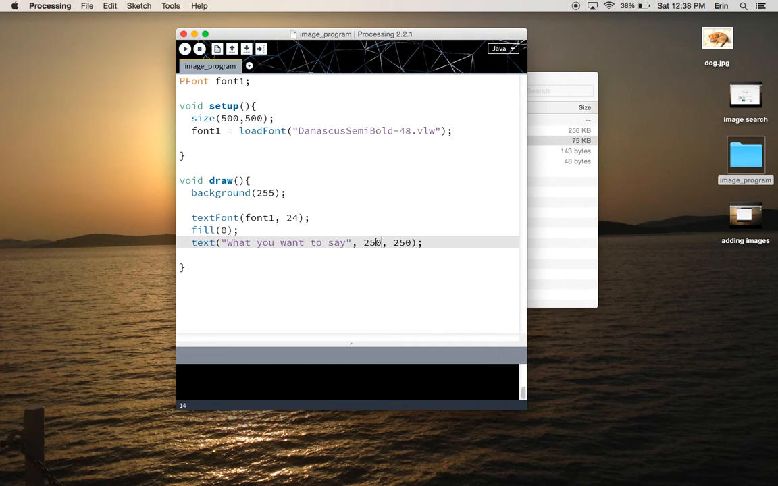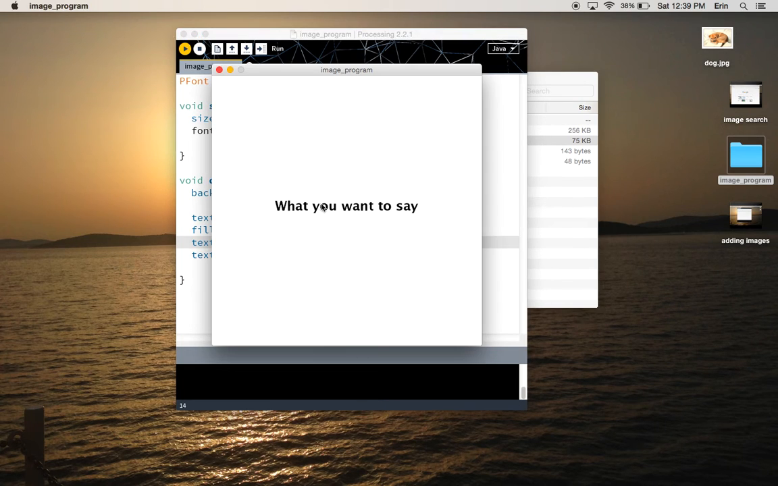If you want the X and Y coordinate to be the center, so if I want to make this 250, 250, and you want this to be centered at 250, 250, that function, which will come before the text function, is textAlign, and in all caps, CENTER. And then you can center it.